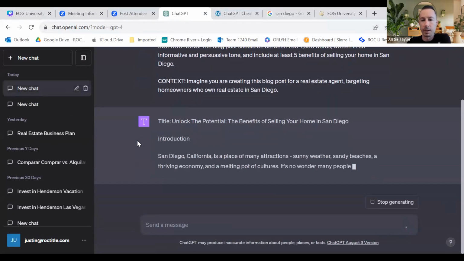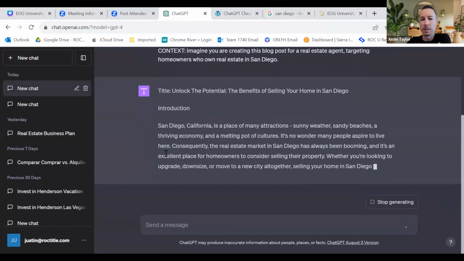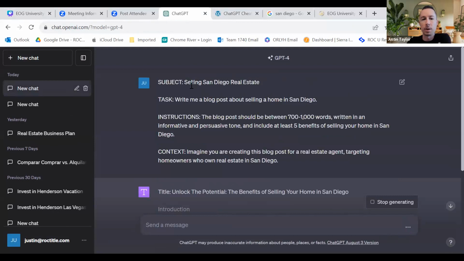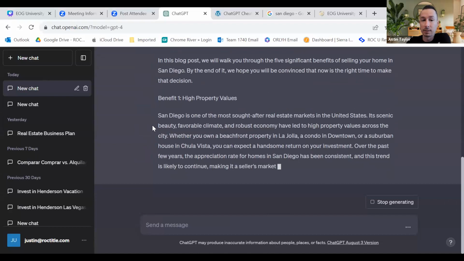And then it's going to start. It's going to be a lot more specific and a lot better than if I just said up here, "Write me a blog post about selling a home in San Diego." If I give it just that, it's going to be general. It's not going to have a specific word count. It's going to be a random tone that it may not know, okay?